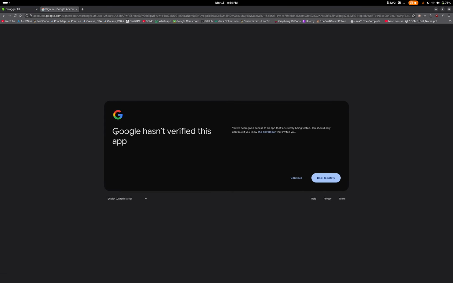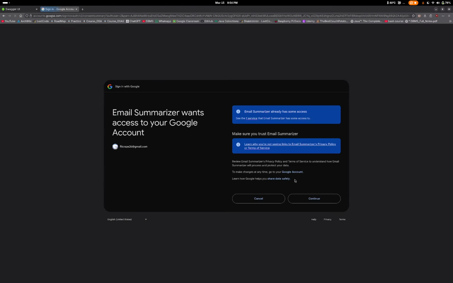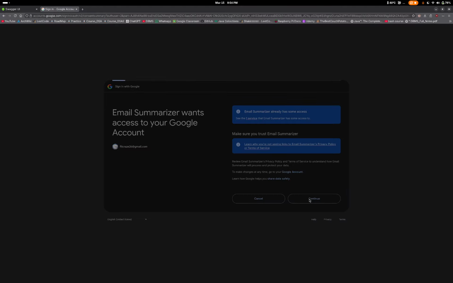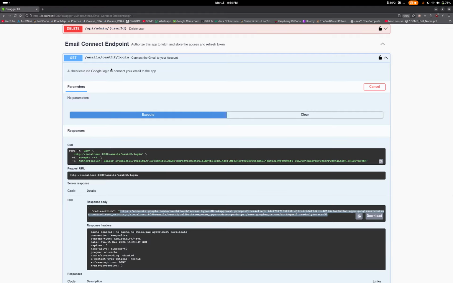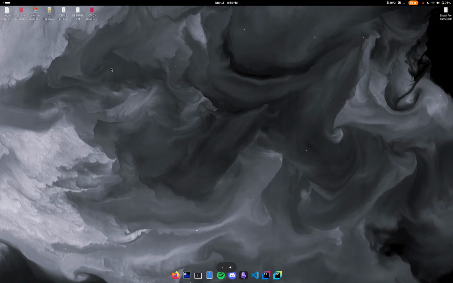Okay, so in order for any app to have access to a Google account, they need to be verified by Google, but at this stage I have added my personal email as a tester email, so we can easily add that for the demonstration purpose. Okay, let's continue, and we can see the email has been connected. We can close this.